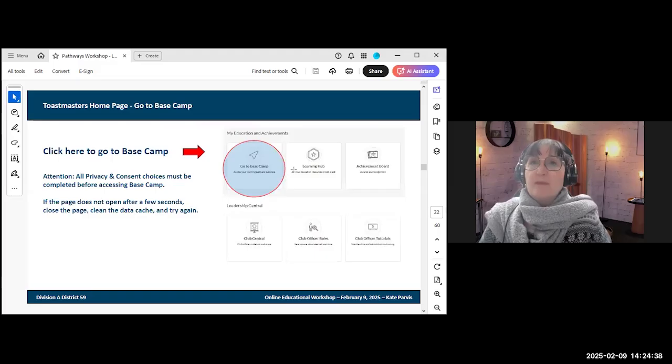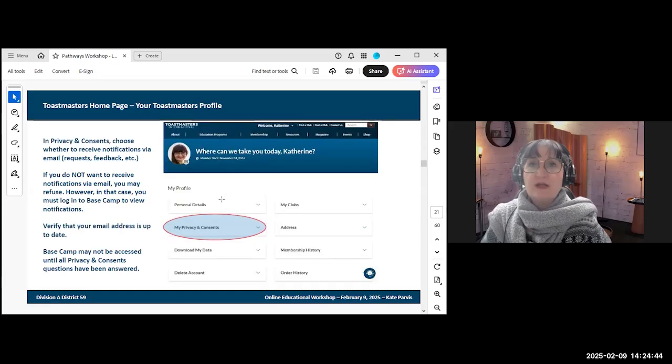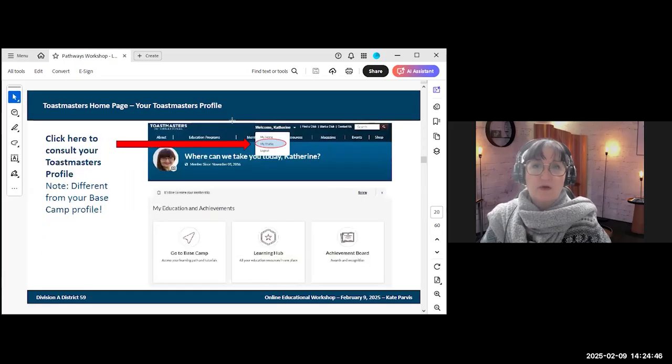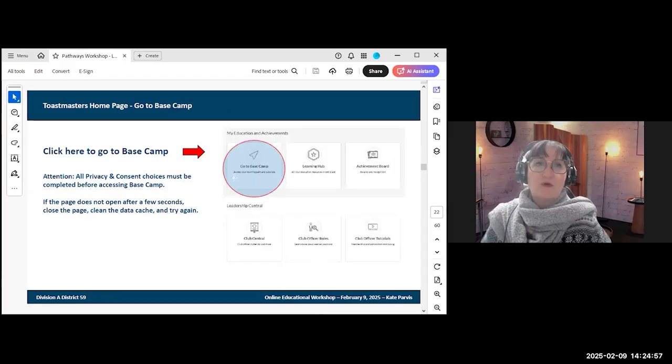To go to Basecamp, that is here. So that is from the home page. When you're on the Toastmasters homepage, you see here, that's the home page. You will get this page as soon as you log in. You can see go to Basecamp is there. So there we are, go to Basecamp.